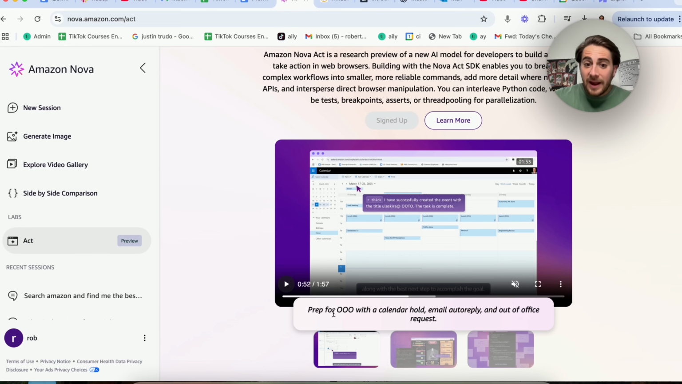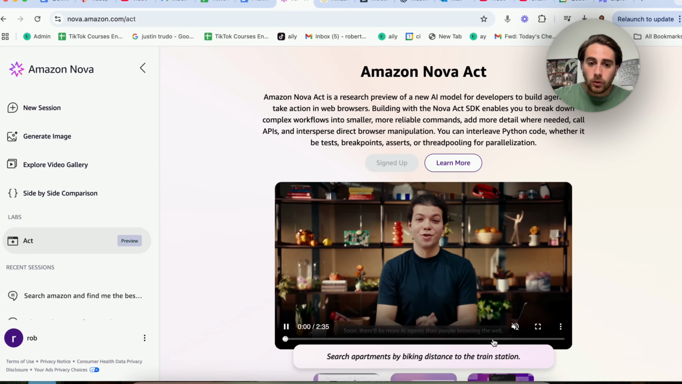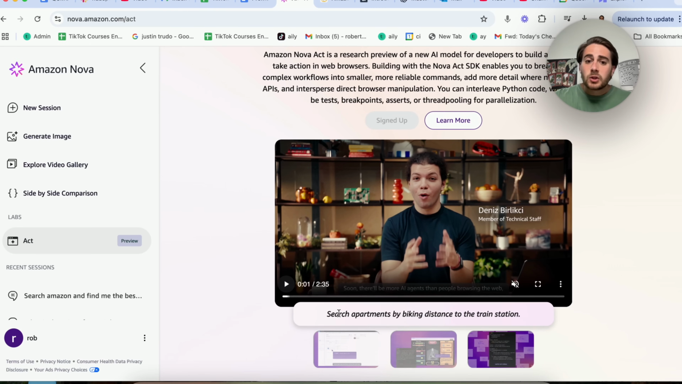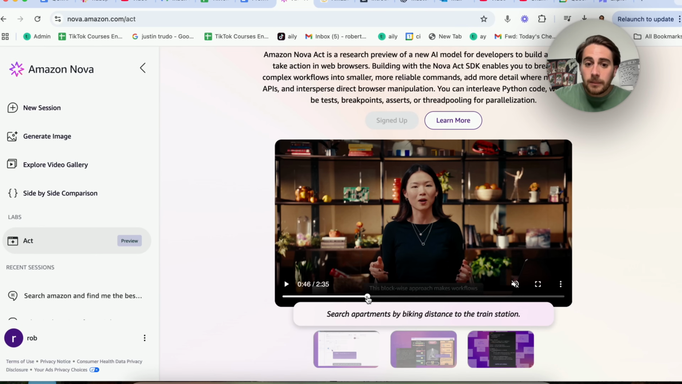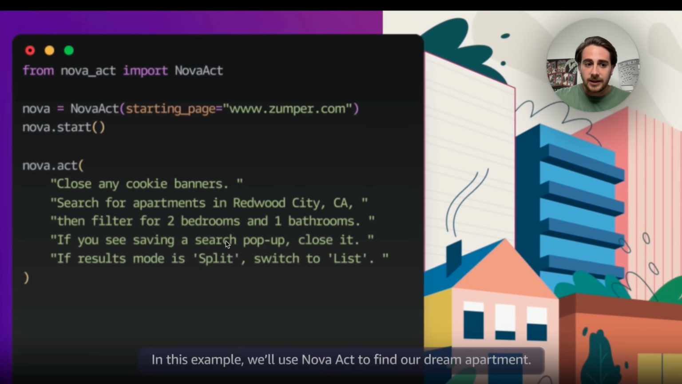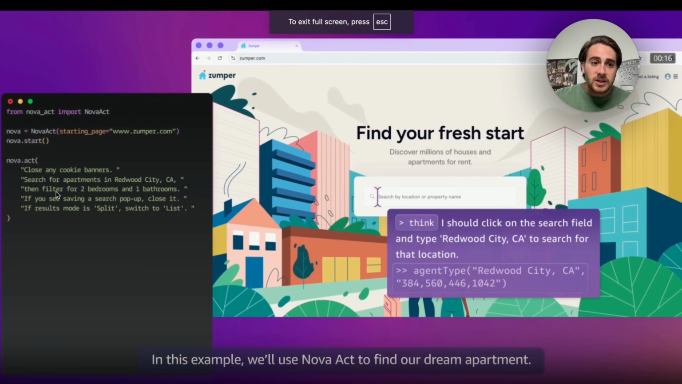For example, prep for out of office with a calendar hold. Or if we come over here, you could see another one where they actually got this to search for apartments based on biking distance to the train station. And again, if we come through to this video, we could see exactly what this actually looks like. They literally just put in here very simply what website to start at and then go through all the different things that it wanted it to do, and then you can actually see it thinking through this.